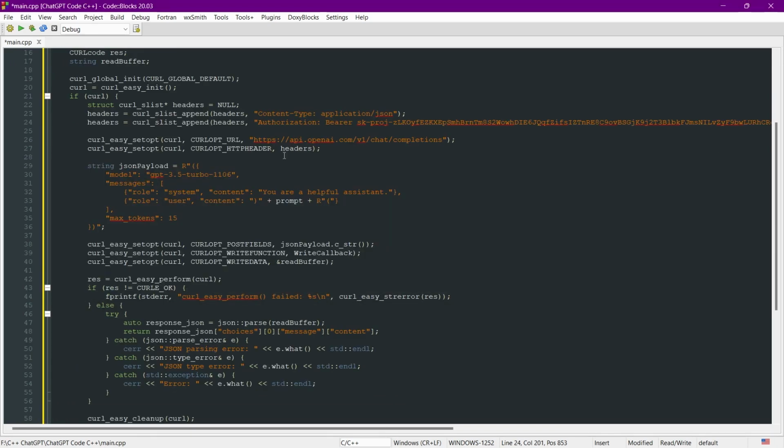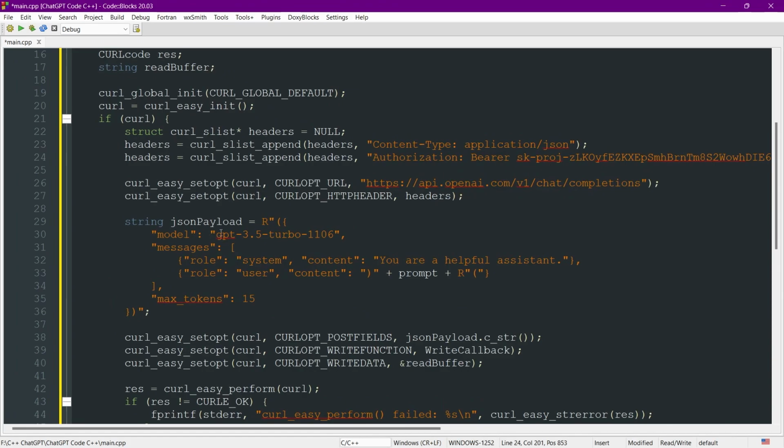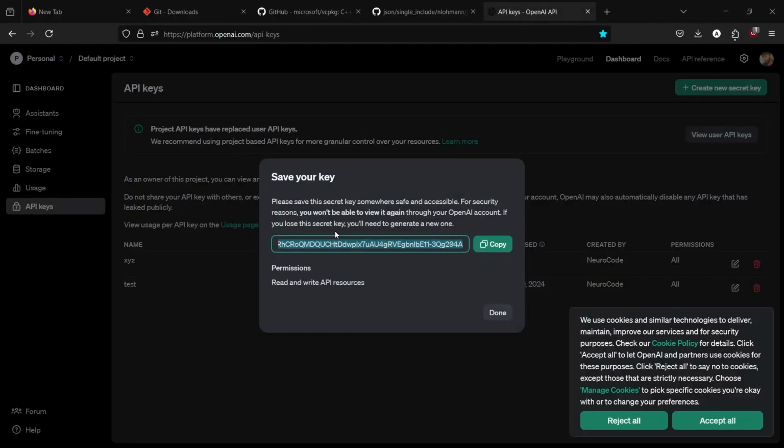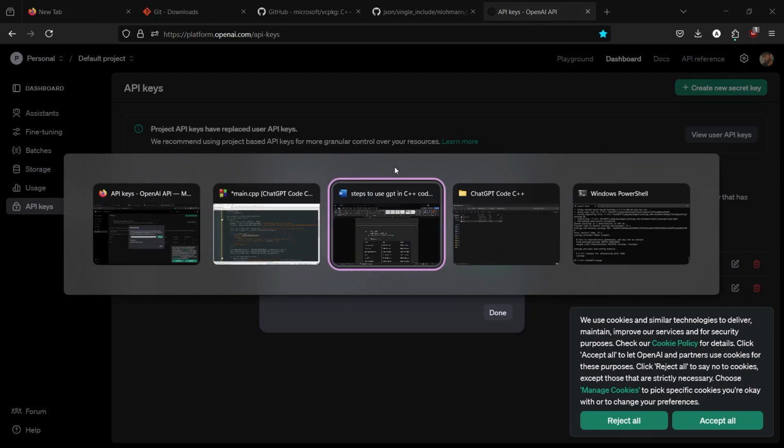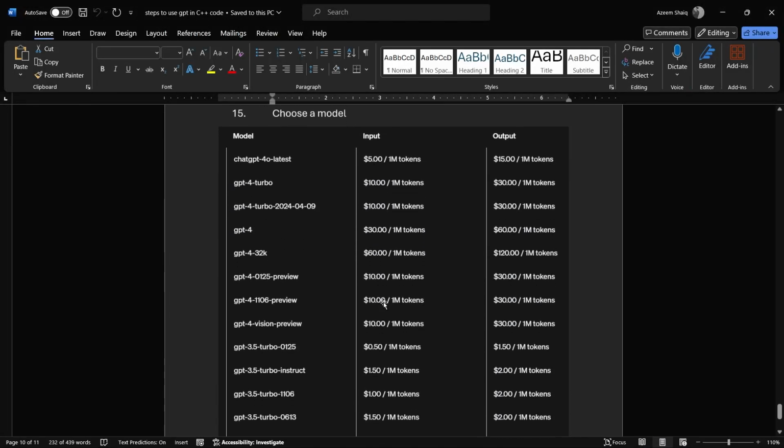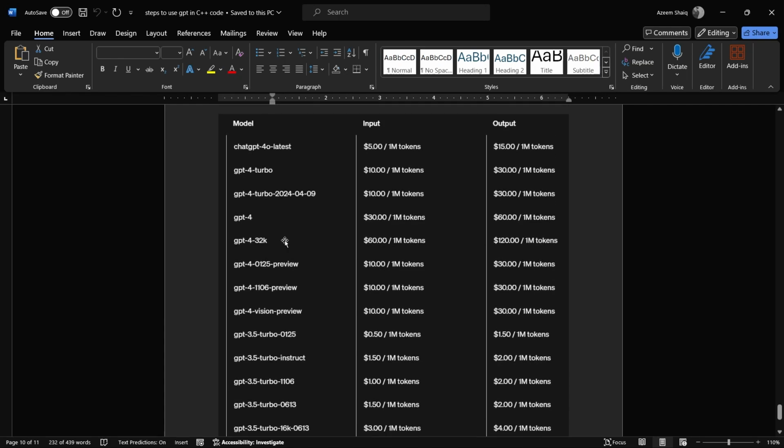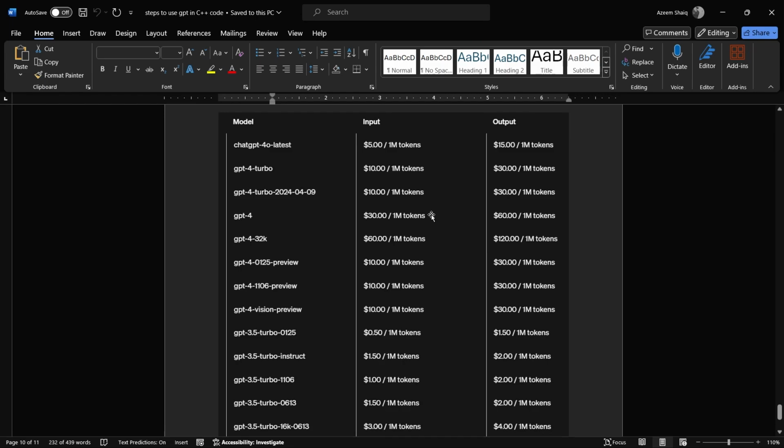That's it. And one last thing, you see here the model GPT 3.5. We are using ChatGPT 3.5 here. And I have to tell you one more thing. These are all the different models. You can use ChatGPT 4 as well. And here you can check the pricing of each type of model.